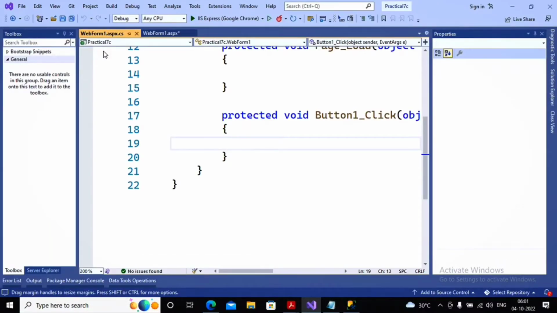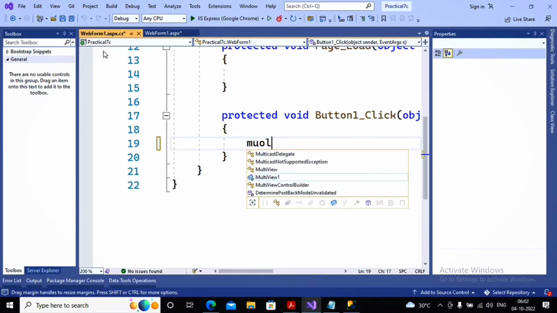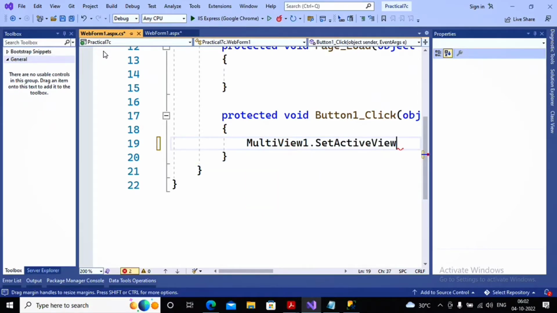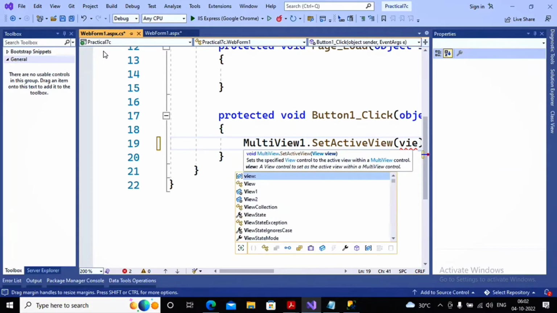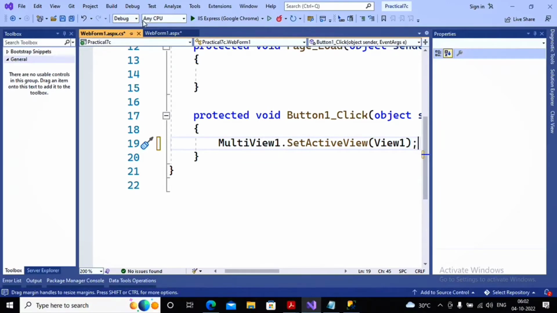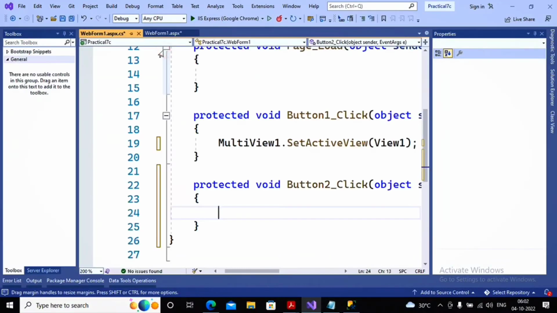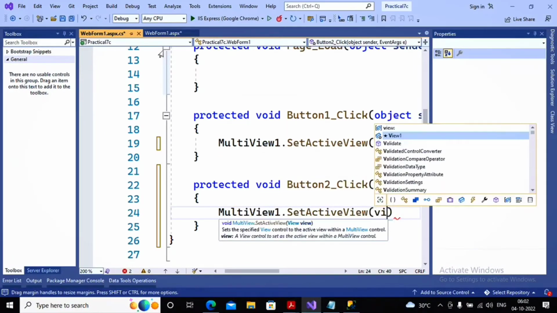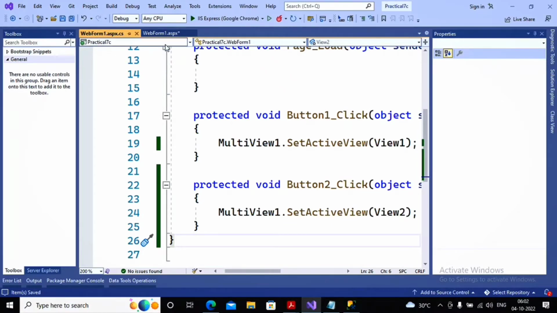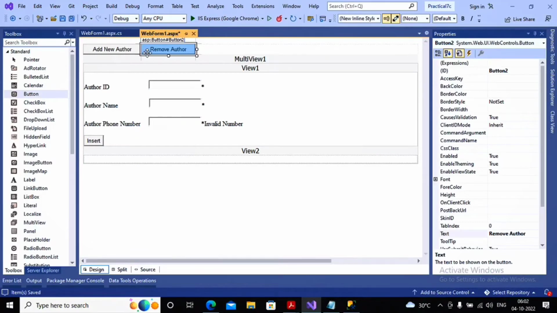The code is quite easy. It is multi-view control, MultiView1 dot SetActiveView, and provide which view you want to be displaying. I just say I would like to display view 1. Fine. And similarly, I am going towards the remove author, and here again I am writing MultiView1 dot SetActiveView as view 2. So easily we had set up the active views in an appropriate way. Right? So the task of these 2 buttons has been completed by us.